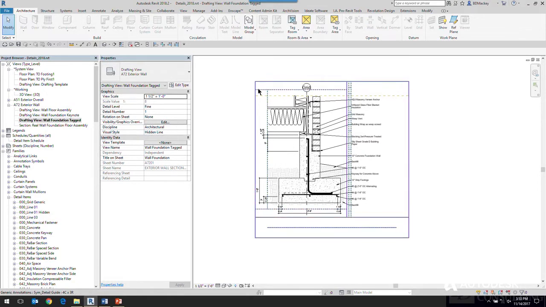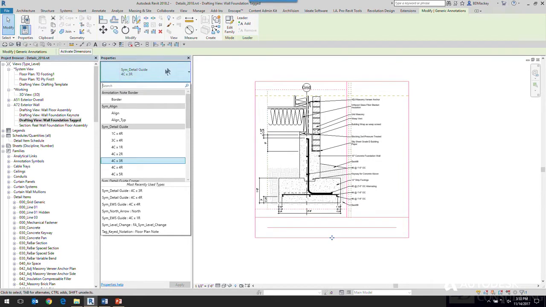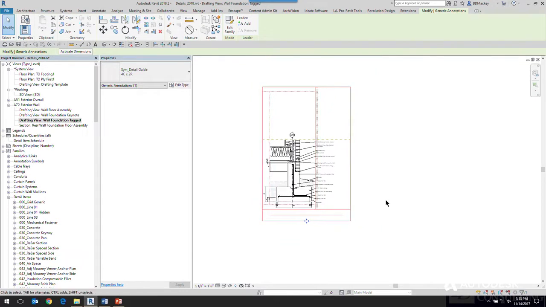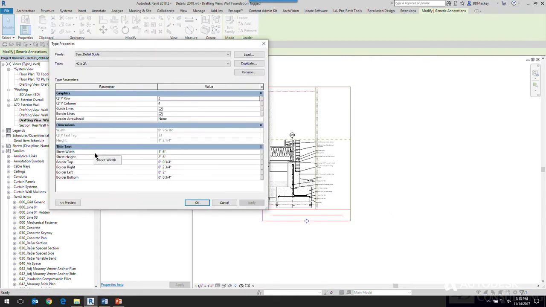So you'll see that I actually have this detail guide set up where I can say, hey, if I'm using 4 columns and 3 rows, or 2 columns and 3 rows, or 4 columns and 2 rows, how much space do I have when this view is dragged onto a sheet? And all this is a very simple generic annotation family that, if I go to the type properties, gives me properties for sheet width, height, and how big the borders are on the 4 sides of my page. And then I go up there and tell it how many columns are going to be there, 2, 4, et cetera, those types of scenarios.